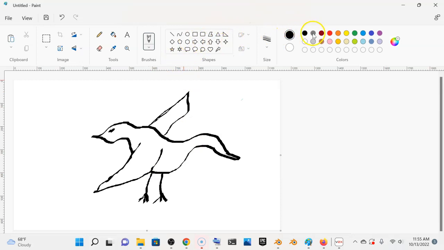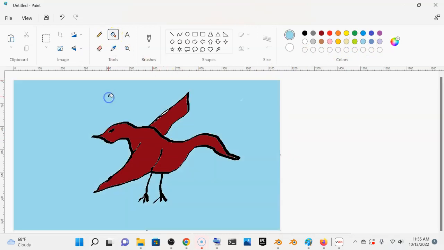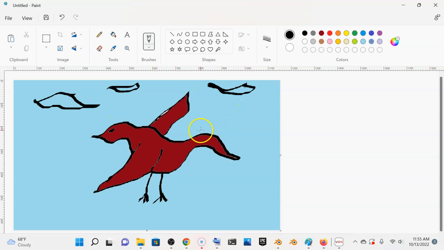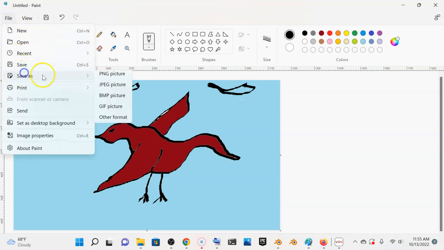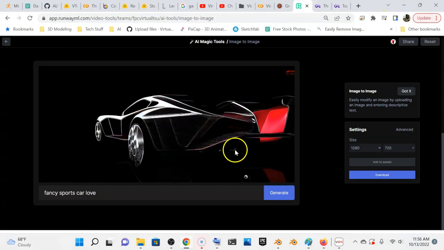Alright, so that's that. That should work out. So now what I'm going to do is try to color it by filling it. Boom. Make it a little reddish or whatever, and then go with a sky blue background. And maybe put some clouds in there. So let's just draw some clouds. I don't even know if that could pass as a cloud. Maybe those pass as clouds. I'm not sure. But I'm going to use this and see if this works. So let's go File, Save As, PNG. We're just going to call it bird. Just save it on my computer randomly. And we will submit that.